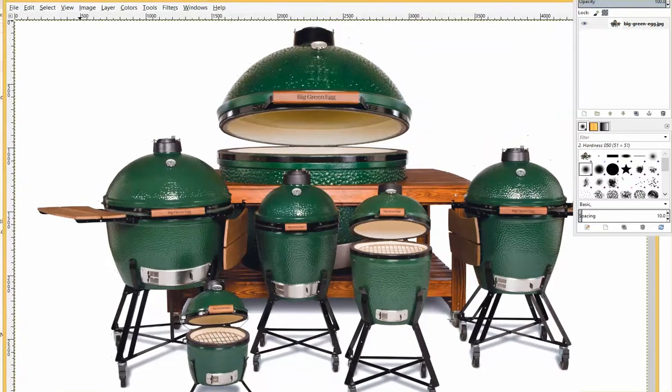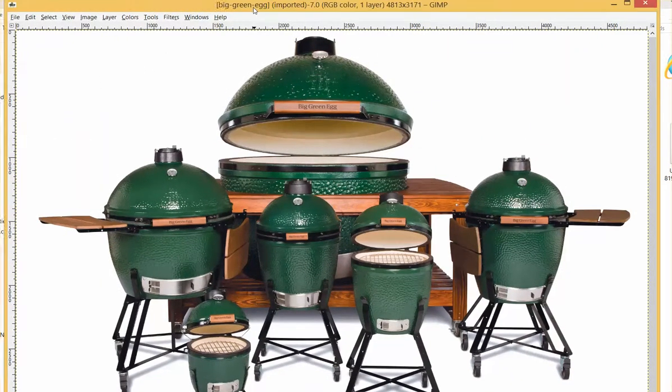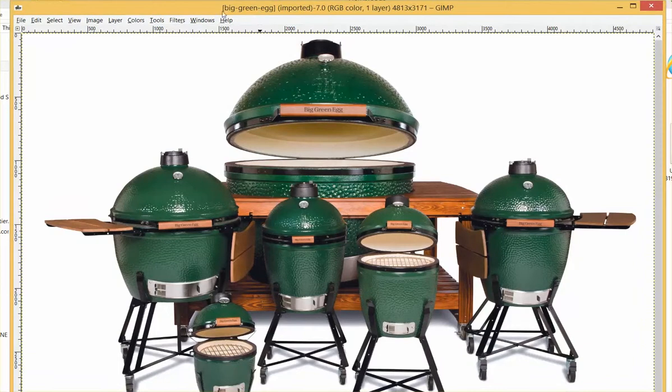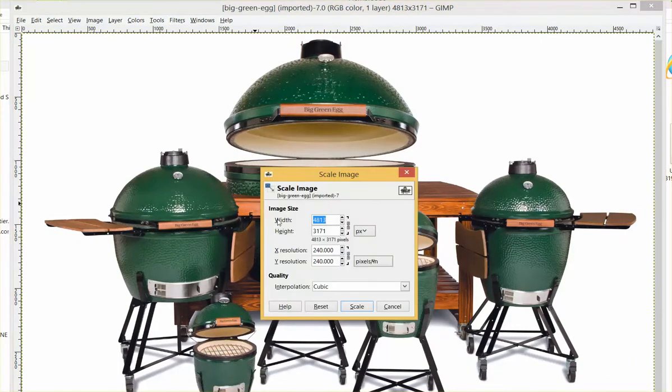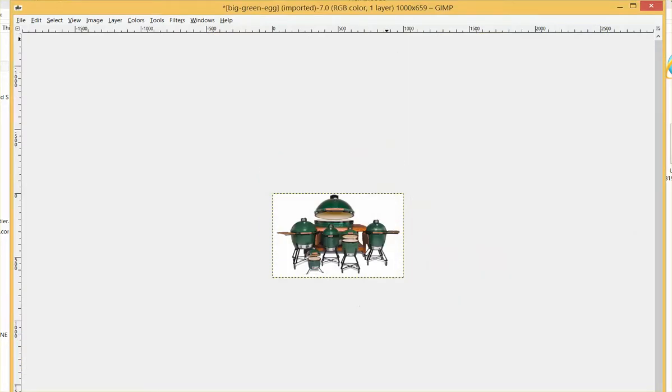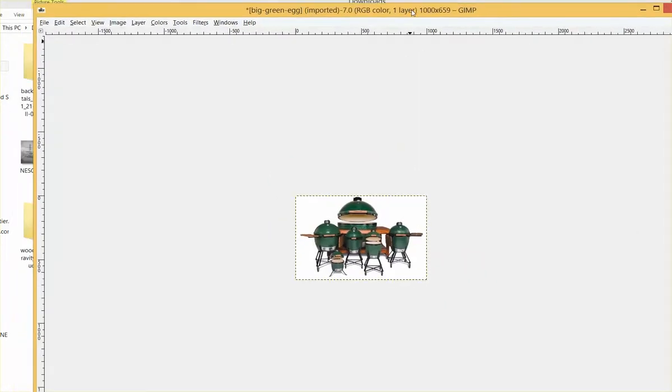Okay, get this out of the way. Okay, right now let's select image, scale image, set the width to 1000, and hit tab. We want to make sure we maintain aspect ratio. That's very important. And hit scale. Okay, now we have an image that is 1000 wide by 659 on height.